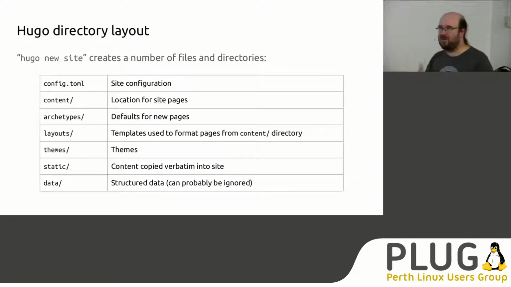these are files which you use as a starting point. It'll copy one of the archetype files to start a new page when you use Hugo new page. Layouts holds all of the templates which are used to build the website, which might be empty if you're just using all the defaults from your theme.